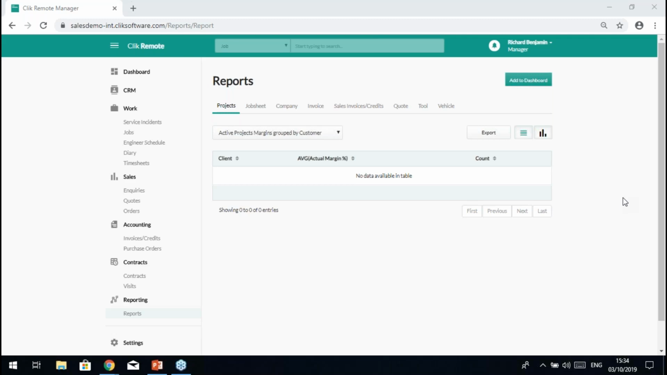Likewise, using the engineer's login, you can only give them access to products which exist on their van, so that they can only add materials which they have on their van, which you've actually allocated the stock for.